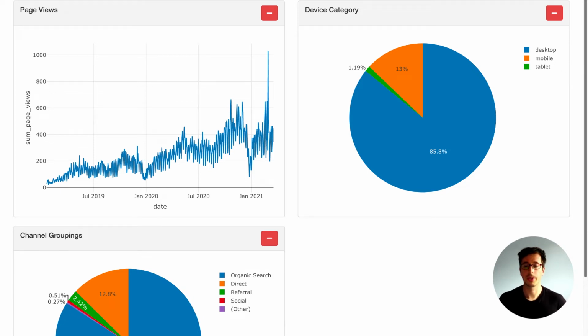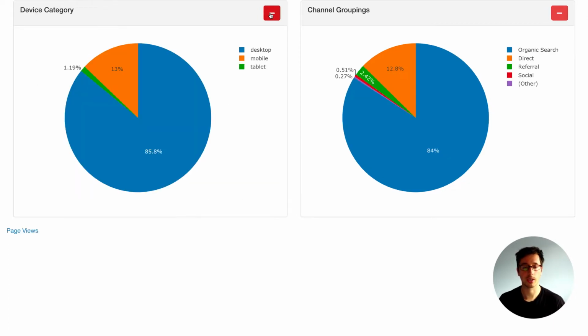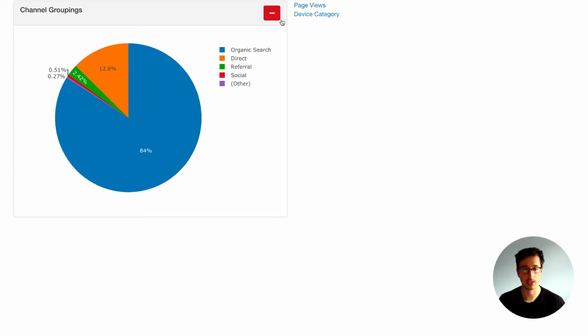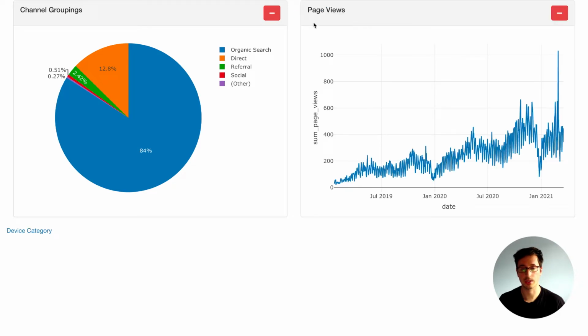So this is where we left off last time, where we have the different visualizations. So far we have page views, device category, and the channel groupings. And if we click on an action link button, we get the action link here, page views, then another action link called device category, and if we click it, we get the visualization back into our application.